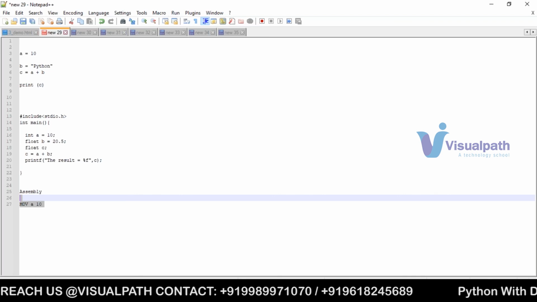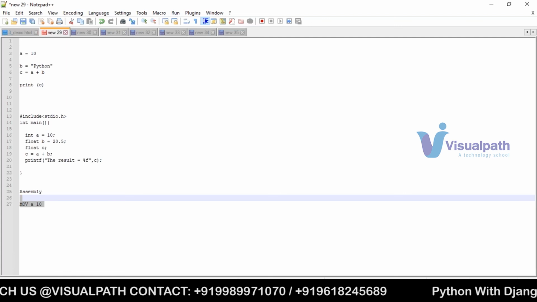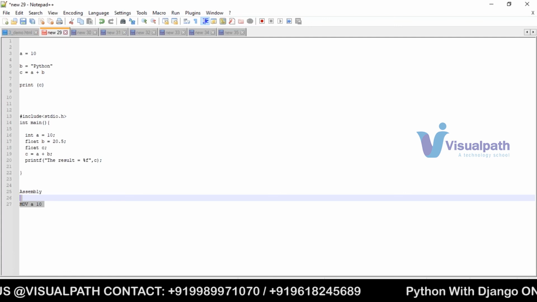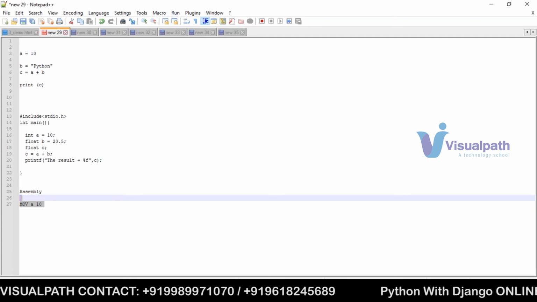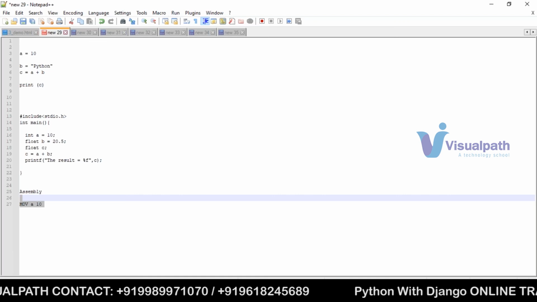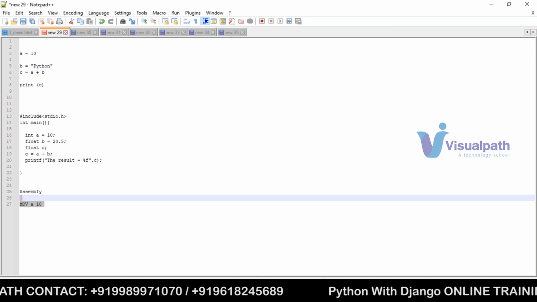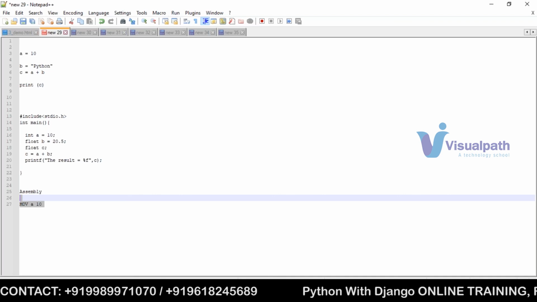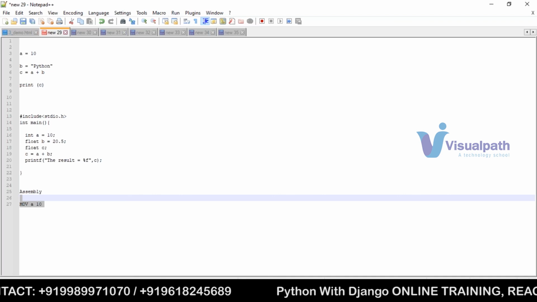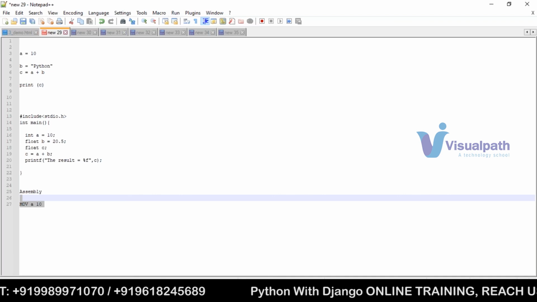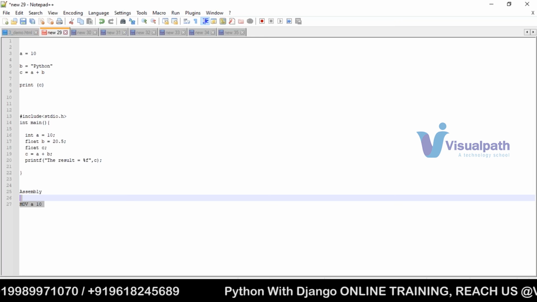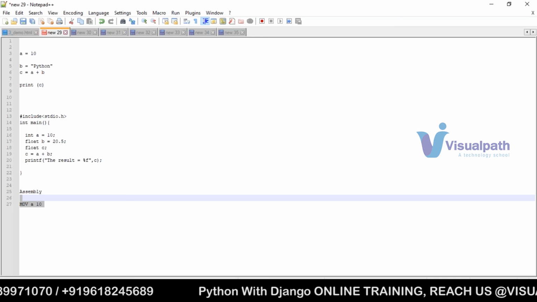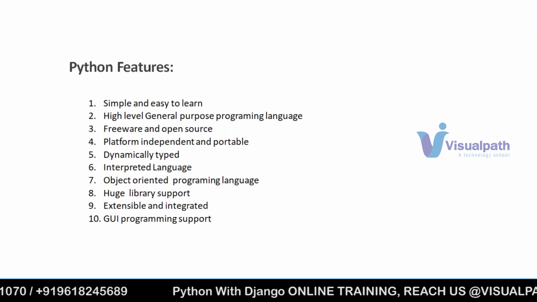Got it? So why do we call Python a high level programming language? Because we are giving a lot of work to the machine. We programmers are doing very little job. We are leaving most of the things to the Python virtual machine and the machine only. Got it? So that's why we call it a high level programming language.